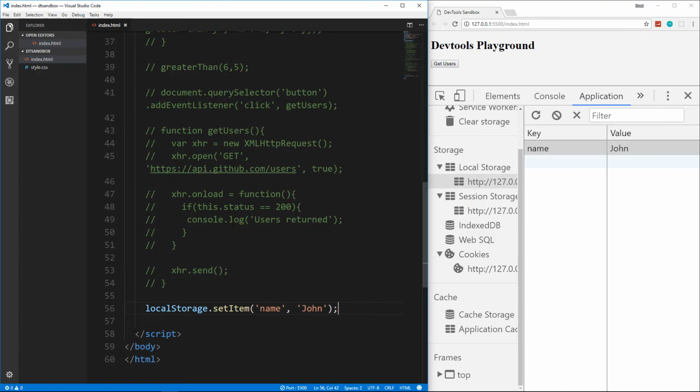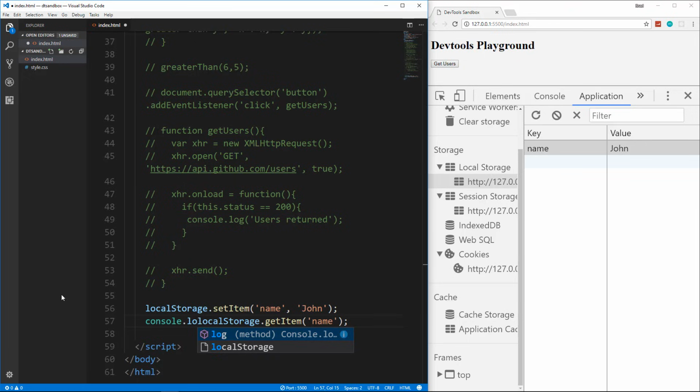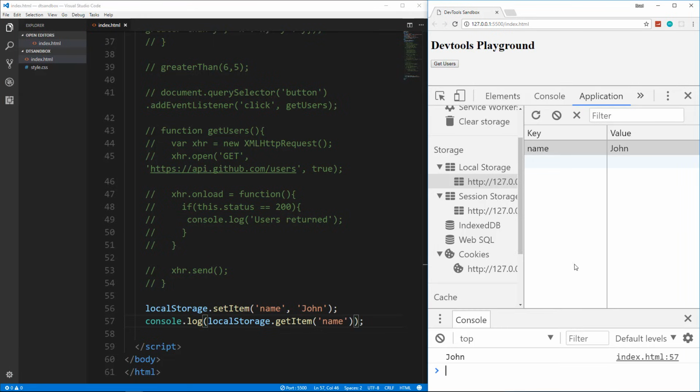All right, and we can get this from our JavaScript really easily too by just saying localStorage.getItem, and we want to get name. So what we'll do is we'll just console.log that and save. And if we open up our console over here down at the bottom, you'll see we get John.